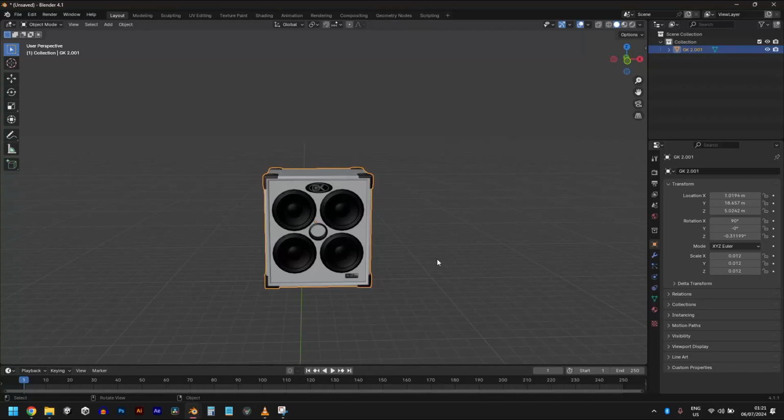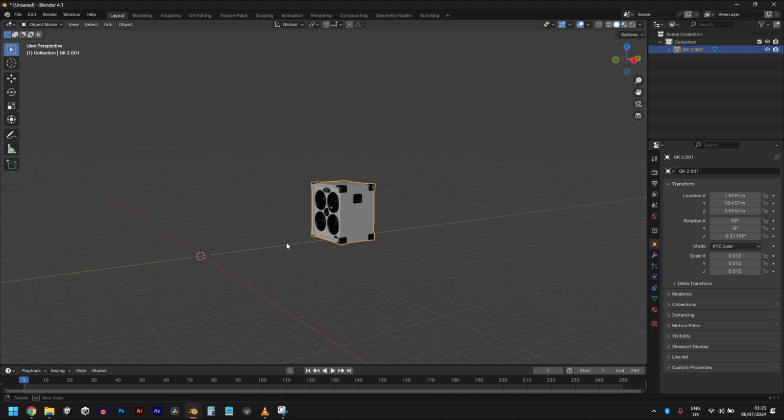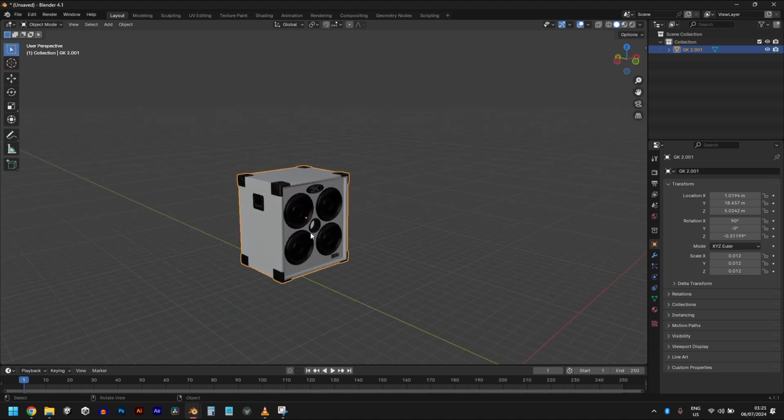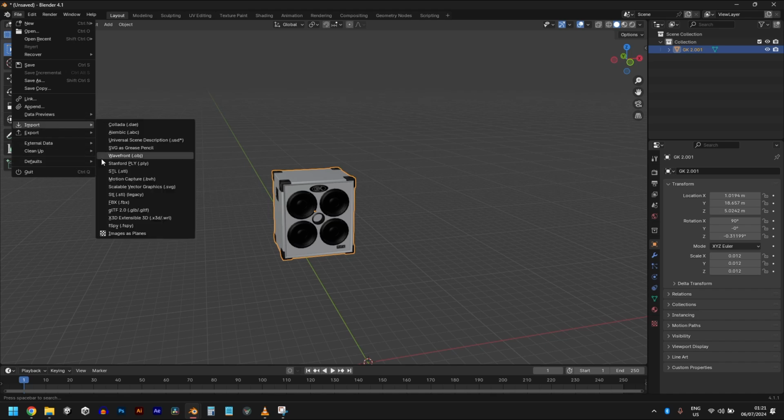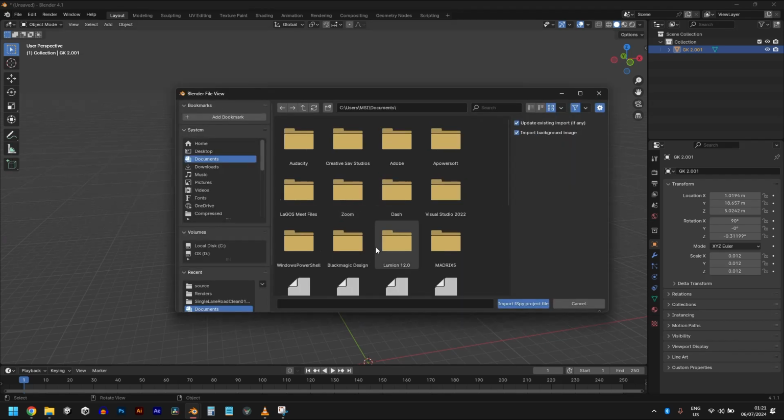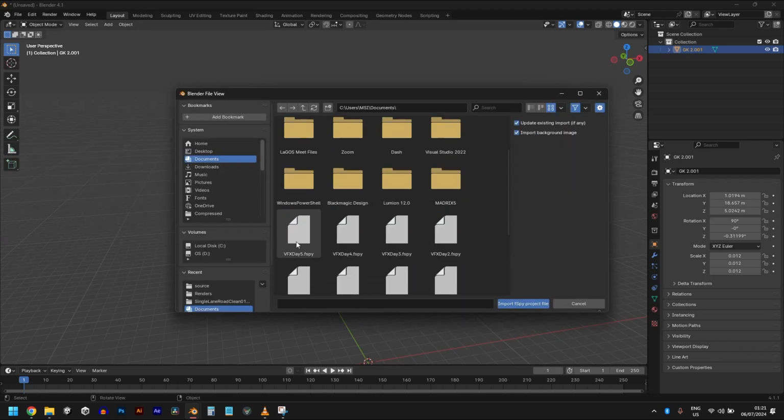Save. Now I have a Blender file already open here, and I just put this speaker model in here. Now go to File, Import FSpy, and FSpy Day 5.